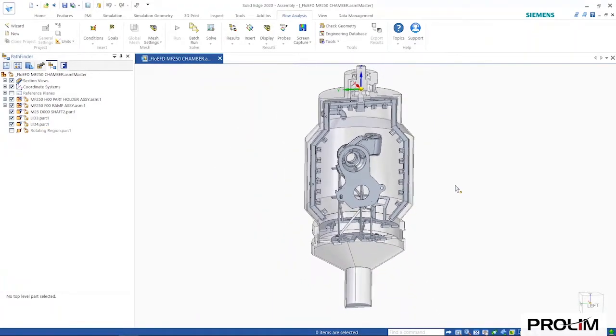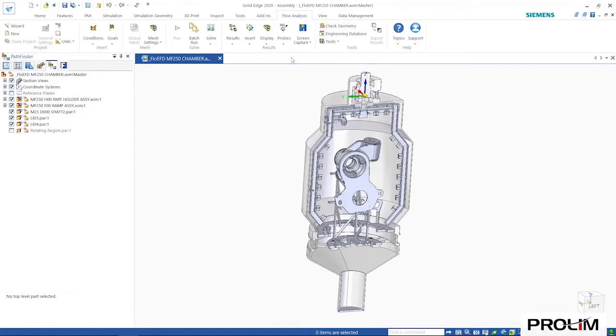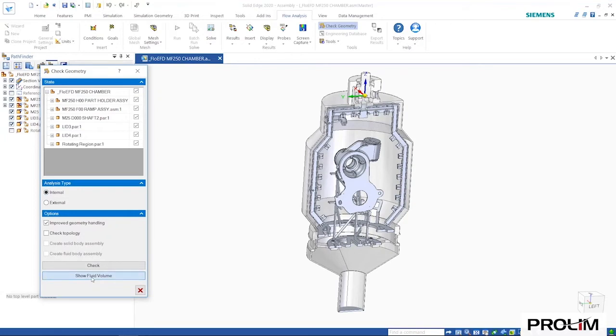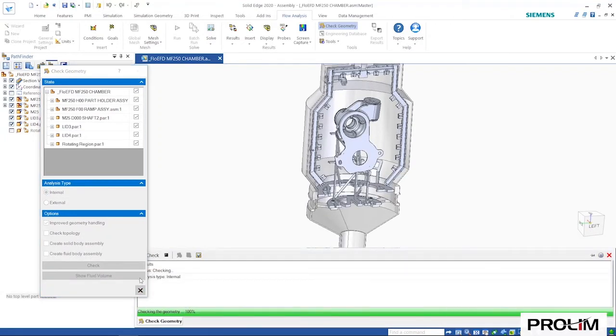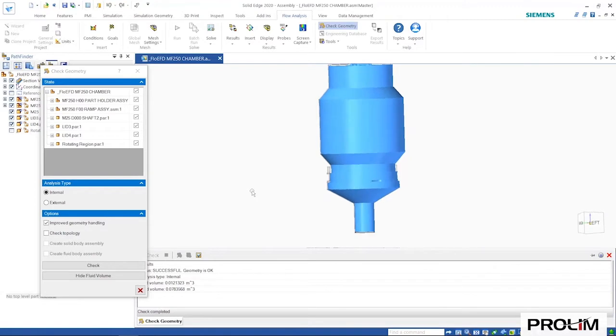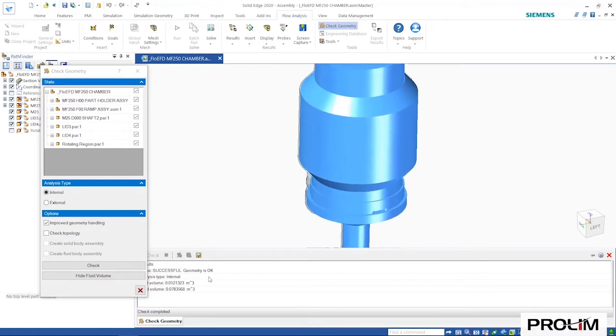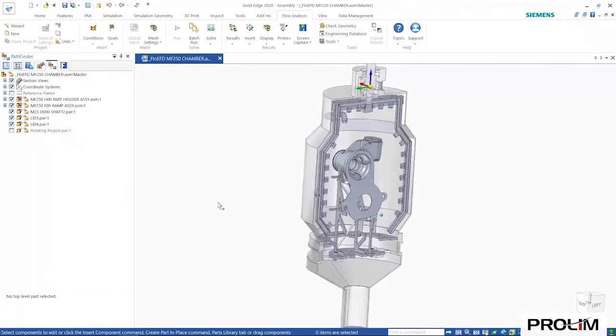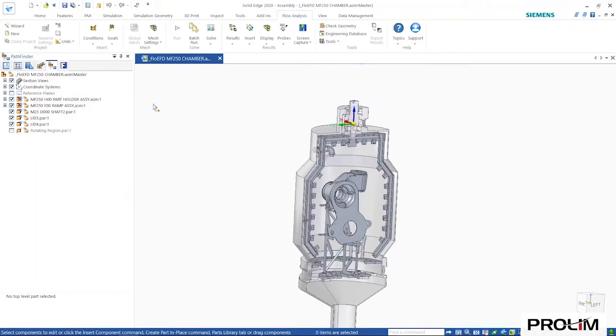Now in order to analyze this, we need to make sure that the geometry is clean and that there are no issues with wrong parts or bad connections. So we can do that by simply analyzing the internal flow and showing the internal volume. The geometry will be scanned, and if it can recognize a fluid volume, it will display it as we see here. Any problems with the geometry would be highlighted at the bottom of the screen, therefore making it easy to find and correct. Now, since the geometry is clean of any errors, we can start setting up the project.